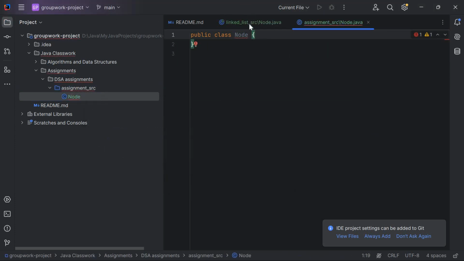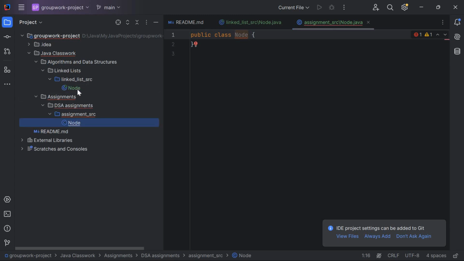But now you see, when I create this class, an error occurs because we had defined another similar class in here. So what I'm going to do is package this code so that I move this node to a different package, so that it shows that this node class here is different from the one in the linked list src.